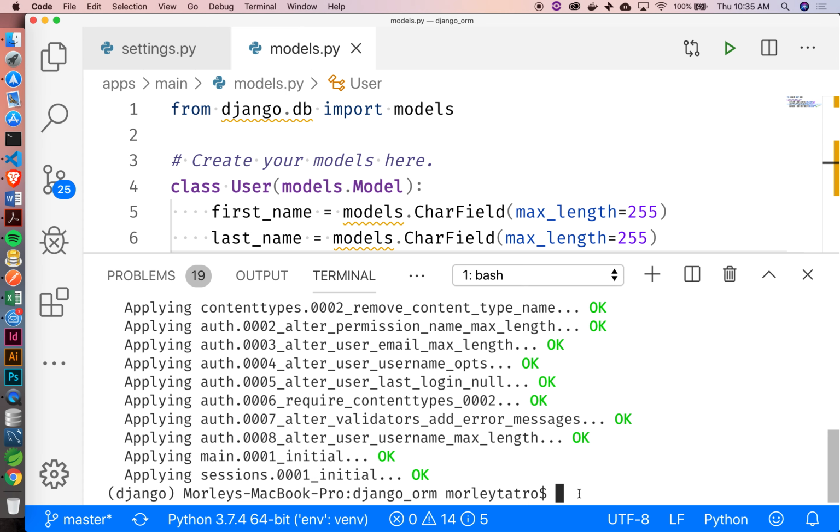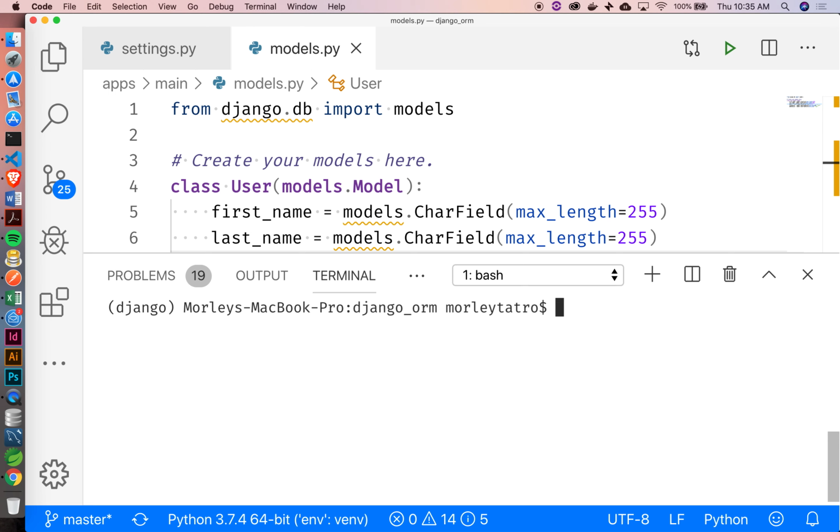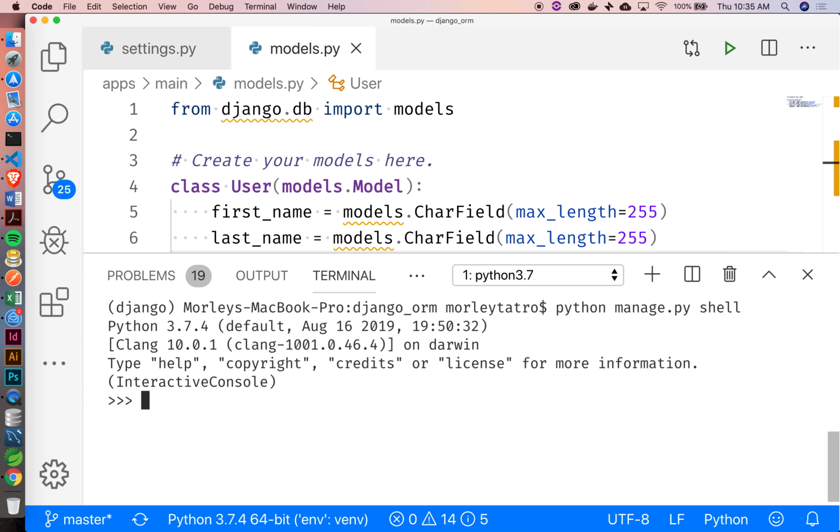So now, in order to actually interact with this model, what we want to do is get inside the Django shell. Anybody know how to do that? So we keep using this manage.py file, right? Let's do that again. So we'll say python manage.py, and then we can say shell. Okay, so this is getting us inside the Django shell, which will allow us to actually interact with our database, not through the web app, but just through our terminal like this.